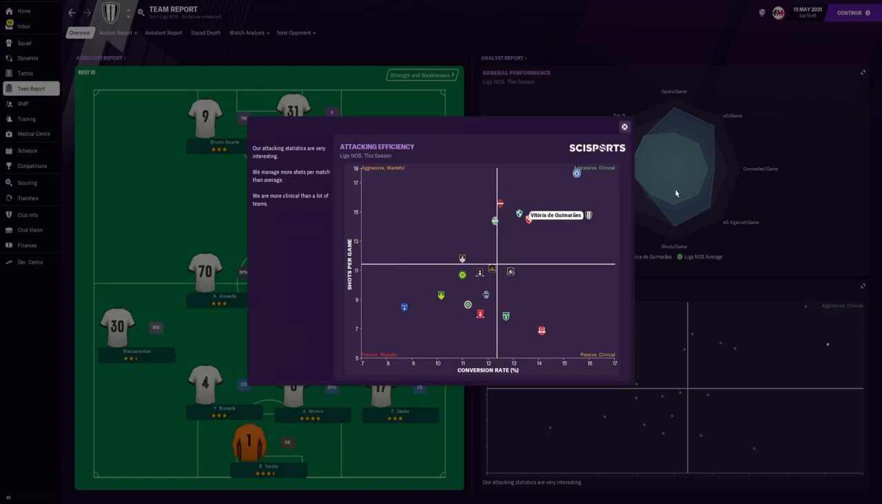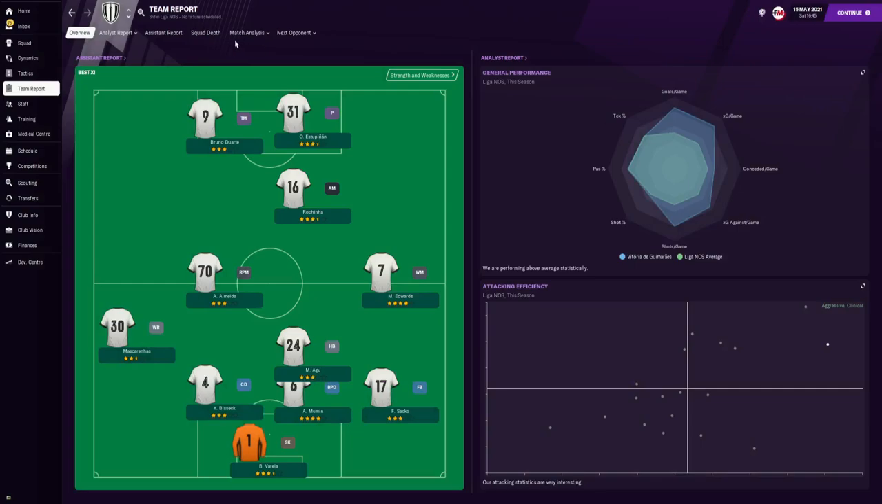Now for the team report, Vitória were very aggressive and clinical in the Portuguese league. Our attacking statistics were very interesting, as it says. We managed more shots per match than average, and we were more clinical than a lot of other teams. Well, we were the most clinical in the league.